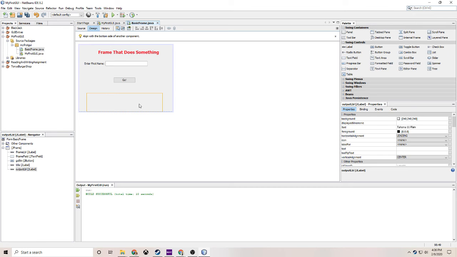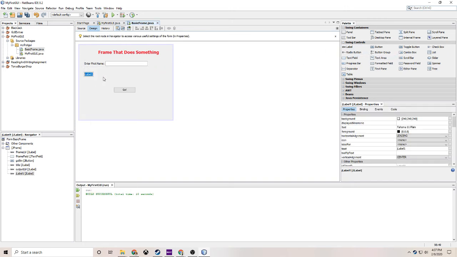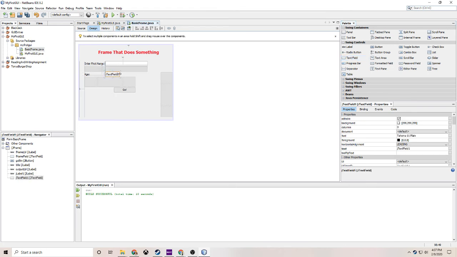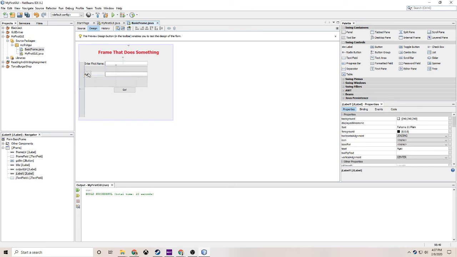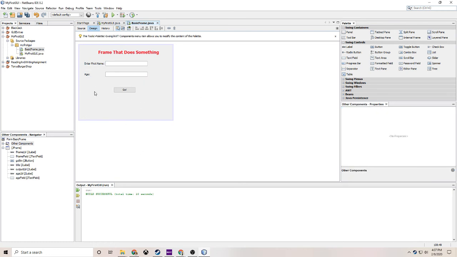You know what, I'm going to add something to it right now. So I'm going to do age here because the issue with the getText method is it actually makes everything into a string. So this is my age label. This is my age field.